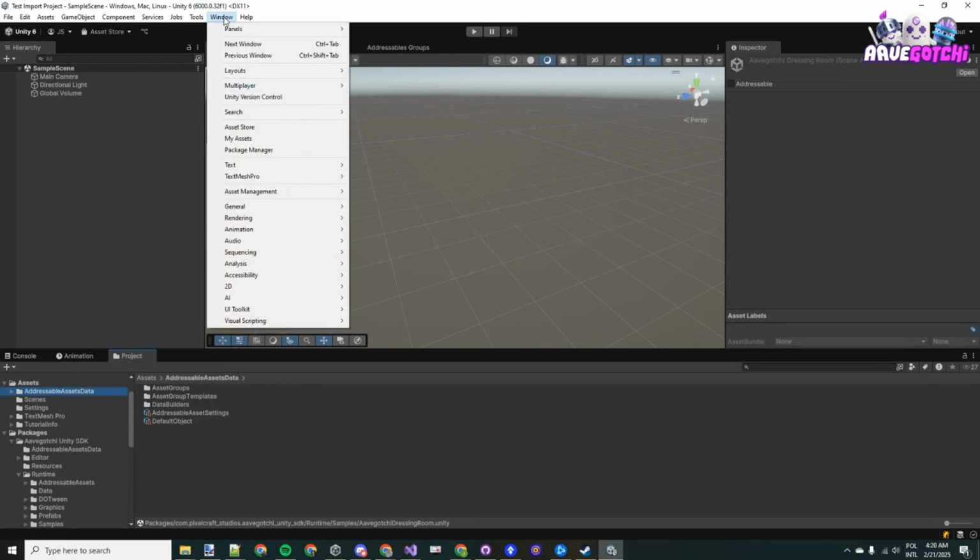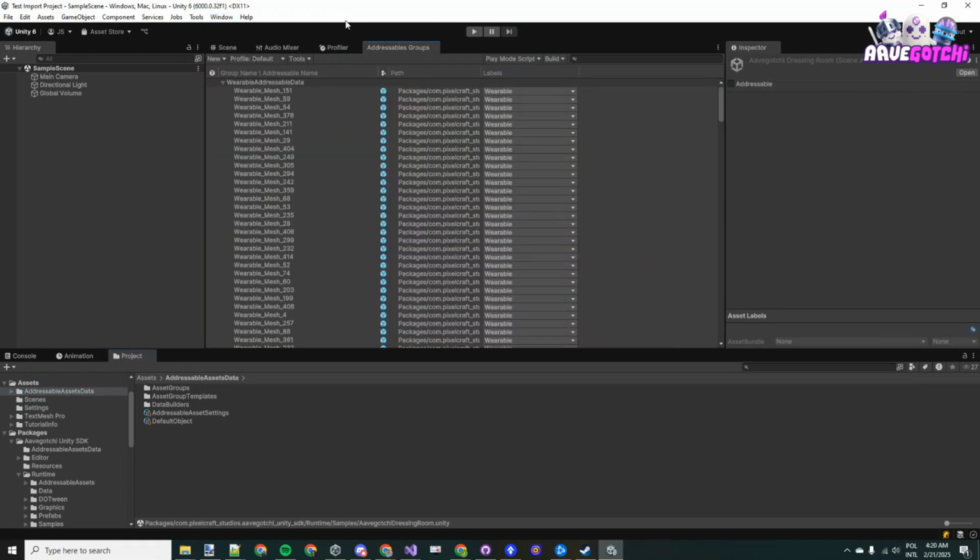If you end up with that problem, the first thing you're going to want to do is go Window, Asset Management, Addressables, Groups. If you don't have it set up, you won't see this. You'll get like a setup window, right? Set it up. When it sets it up, it will create this addressable asset data folder.